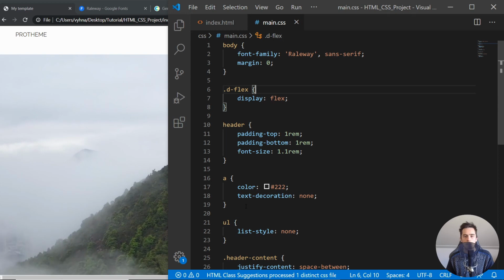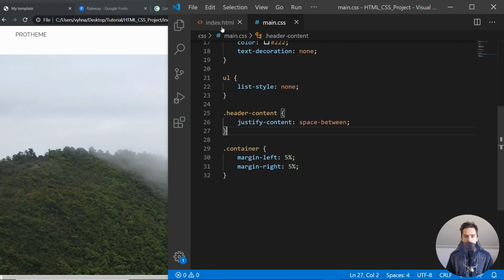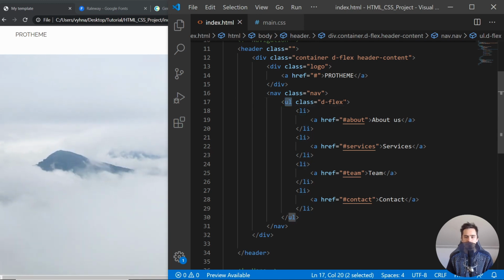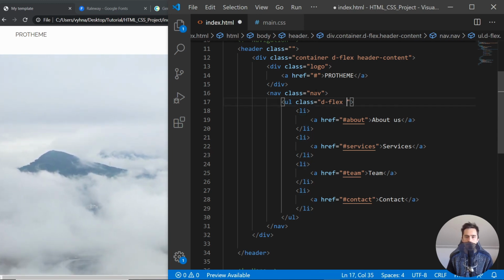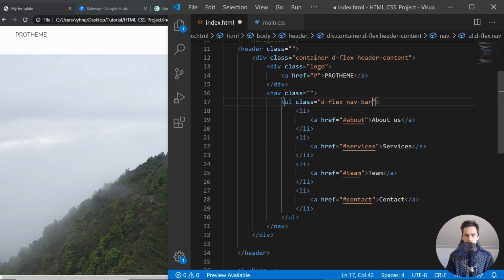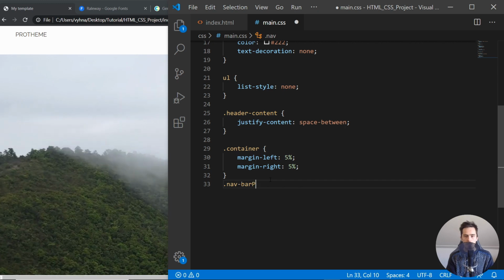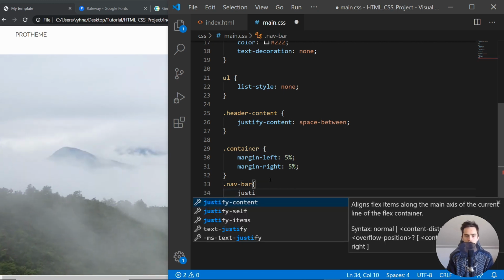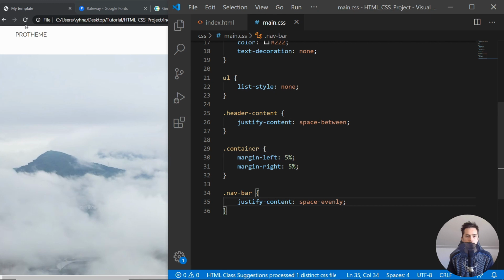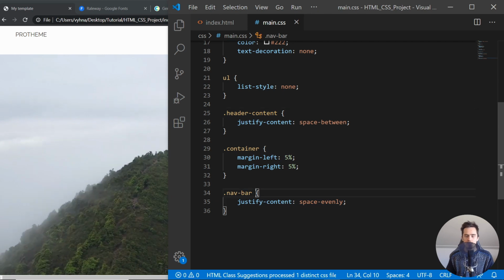Now, we can actually style these elements that are inside of our header. We want to put a little bit of space between these list items. So let me just remove this thing and put it in here. So let's just call this one navbar. And inside here, let me style it, so navbar. And we can just say that we want to justify content, and let's just use space evenly, and let's see how it looks like. So if I reload the page, okay, there is pretty much no space. All right, I get where is the point.